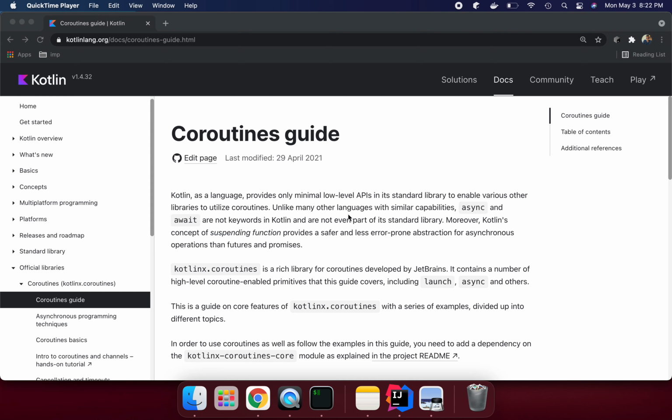Because, as we know, a thread is resource intensive, they use a lot of resources. So how can we avoid creating a lot of threads, and how can we create lightweight threads, so we don't waste a lot of resources using threads? Coroutines help in that case.